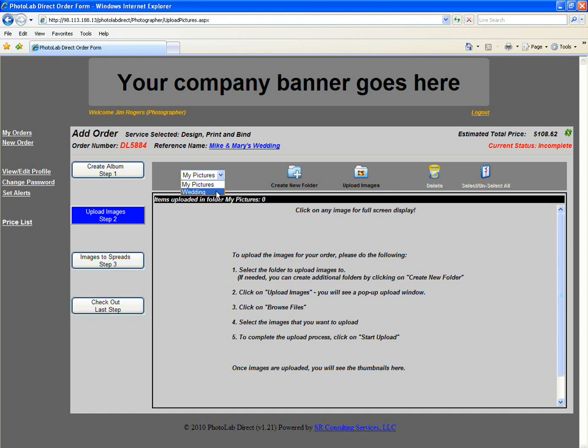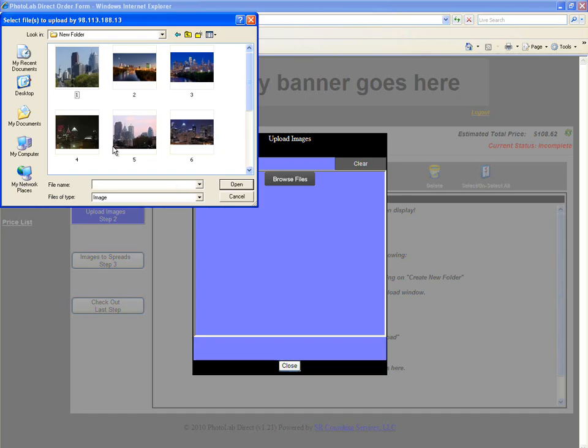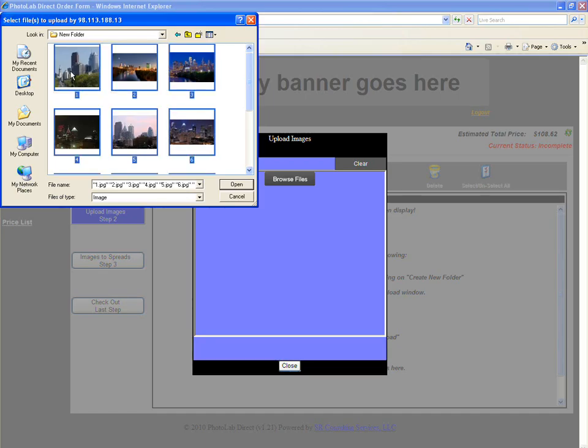To upload images, select the folder from the folder list and click on Upload Images. Click on Browse Files. This will display the Windows File Explorer, where you can select the files that you want to upload. List of selected files will be displayed.